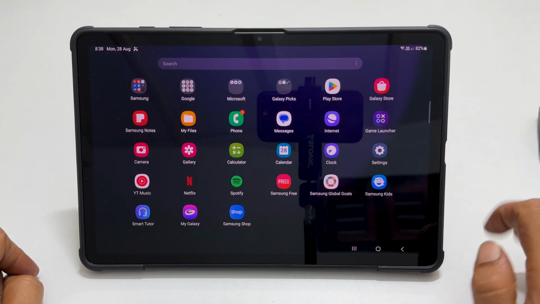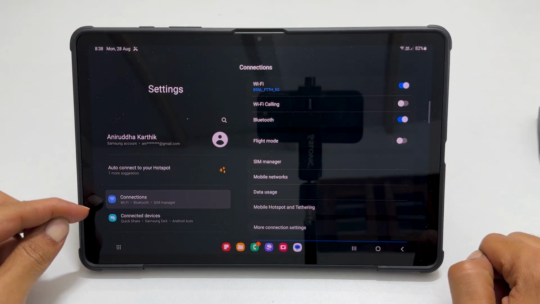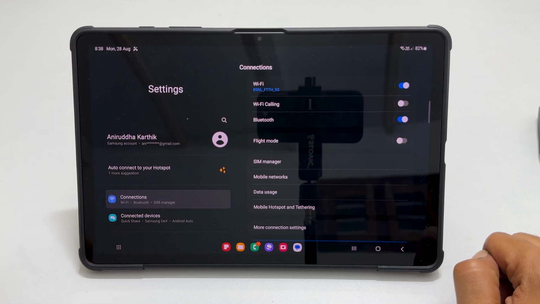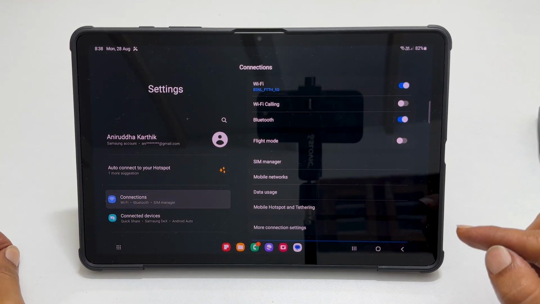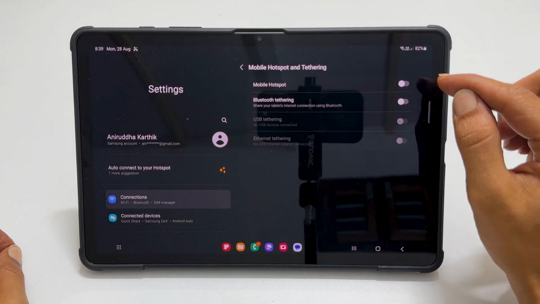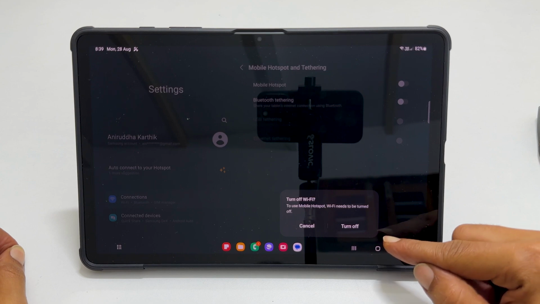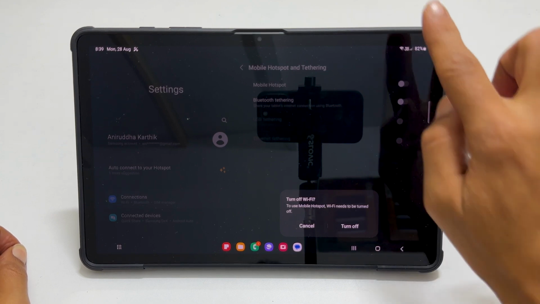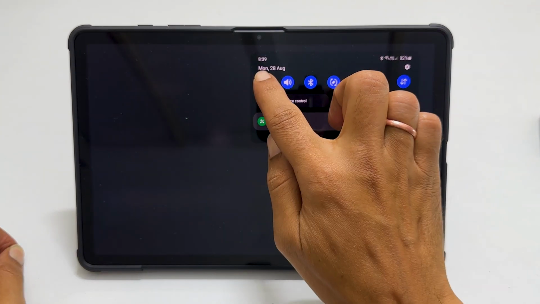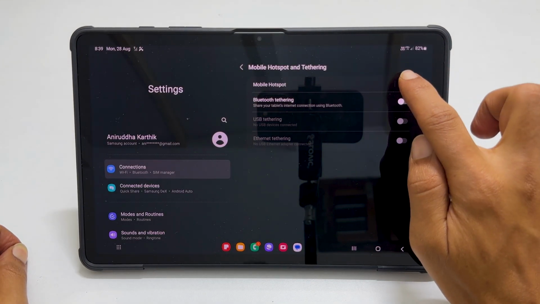So, go into Settings. Here, select Connections from the left side menu. And from the right side menu, tap Mobile Hotspot and Tethering. Toggle the switch for mobile hotspot to the on position. You will get this pop-up to turn off your Wi-Fi. So, go to the quick panel and disable Wi-Fi. Now, enable mobile hotspot and tap on it.